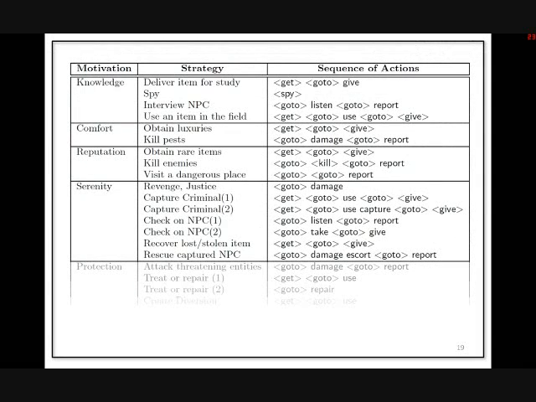So, for example, here's a table. The knowledge motivation ended up with 4 particular strategies that we used in all of the knowledge quests. So, deliver item for study, or spy, or interview NPC, or use an item in the field. Each of these gave rise to a sequence of actions. So, each strategy had 1 action sequence. So, deliver item for study had 3 actions: get, go to, give.